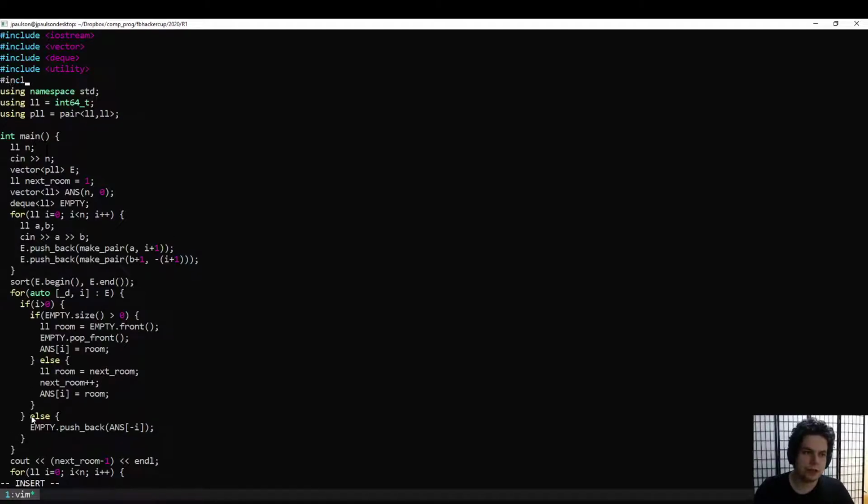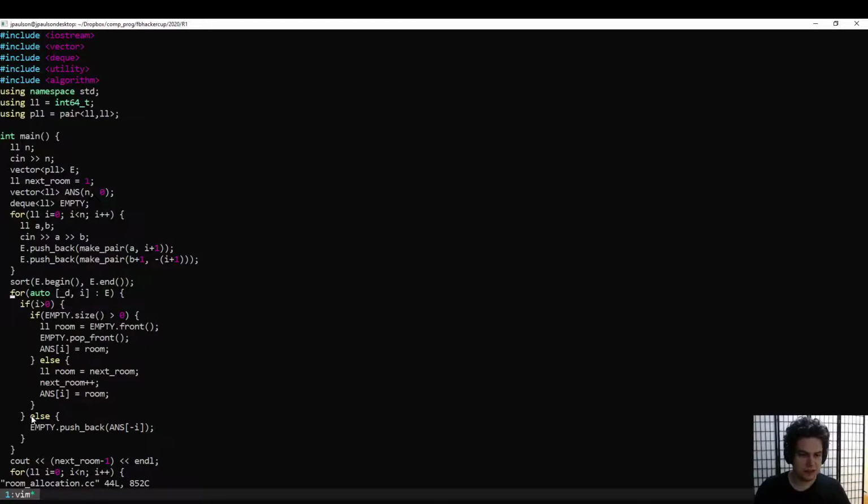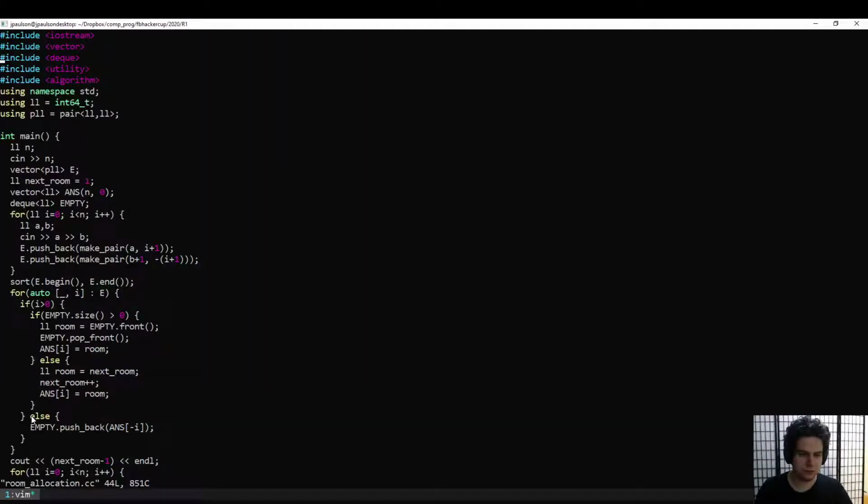We can use sort, actually some algorithm, and use variable d. That's true. This works. Okay, the fancy for loop is too fancy for me.